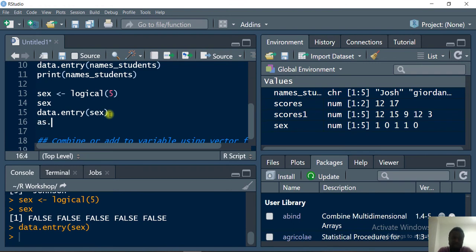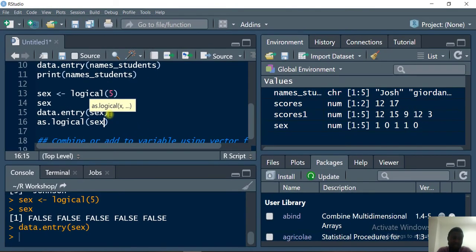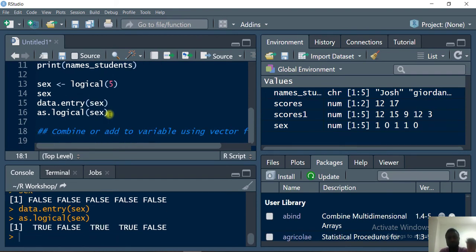I can say as.logical, and then I put sex into it as the only argument to the function. If I run this as.logical, look at what will happen. It prints out the way I would have wanted to see it. So this is true, and here we have false, true, true, and false. So that is that about how you can create variables in R, and how you can use this concept that I've described to create numeric, character, and logical variables.